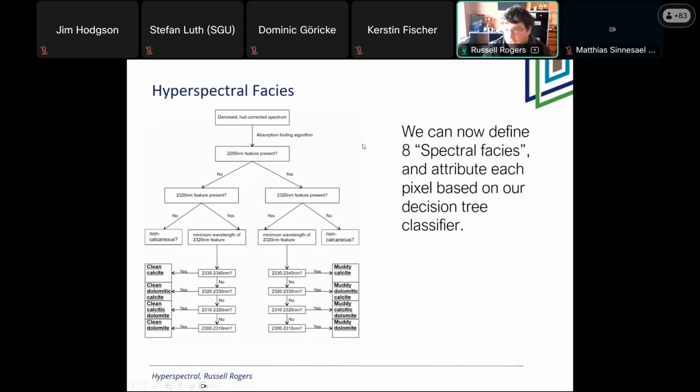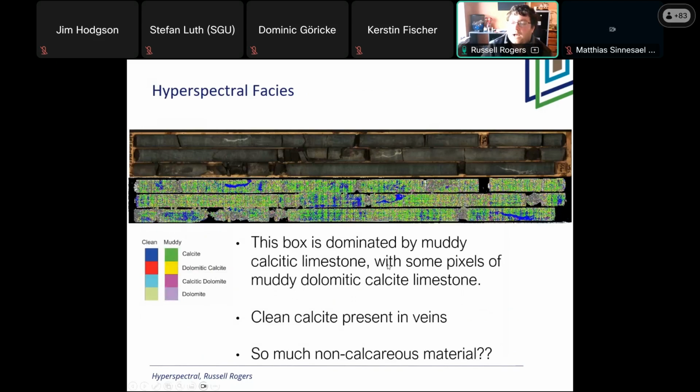But putting that aside, we could now define 8 spectral facies and attribute each pixel based on our decision tree classifier. So first of all, is it muddy or clean limestone? And then is it calcite, dolomite, dolomitic calcite, calcitic dolomite? And we could define these just using 2 features. And as you can see here, it looks quite interesting.